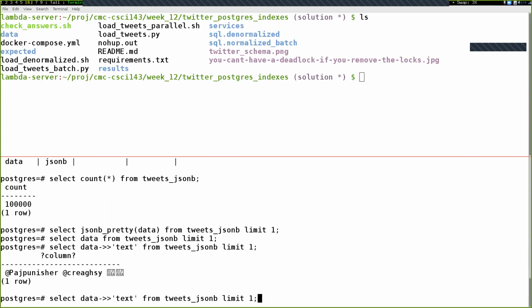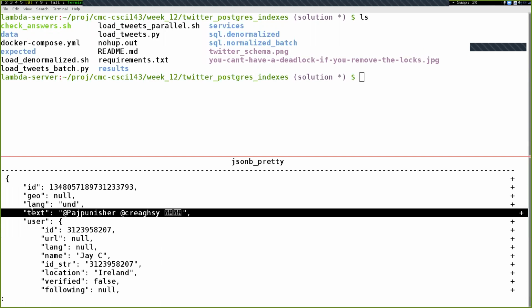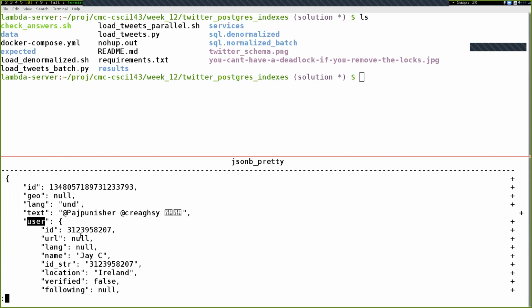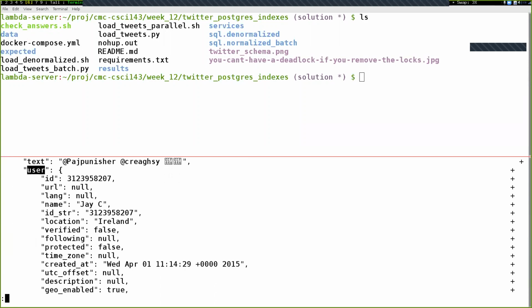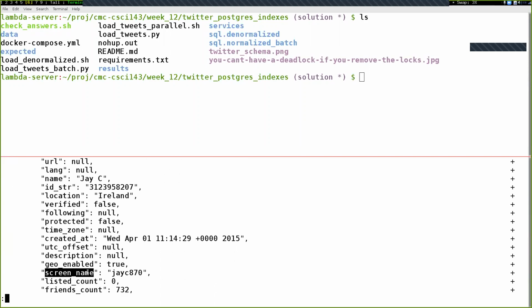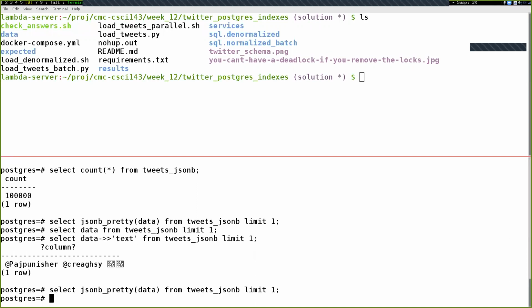Let's go back to our JSON Pretty. So that gave me the text right here. I also wanted to get the screen name, so I have to go inside of user, and then once I'm inside of user, get the screen name of the user. Anytime you're going inside of an object, this double arrow sign is for finding actual text entries in the JSON object.